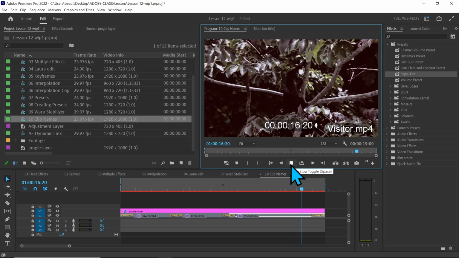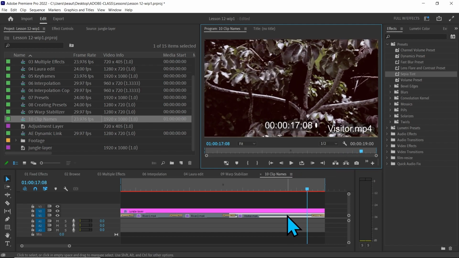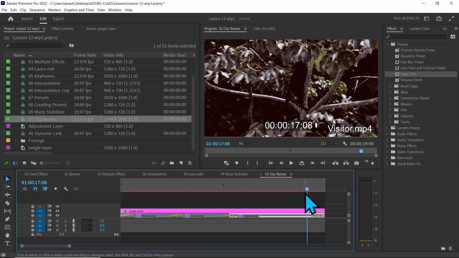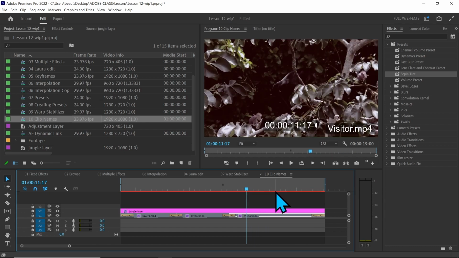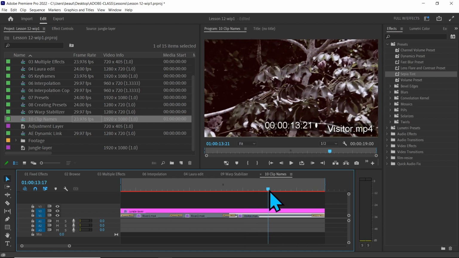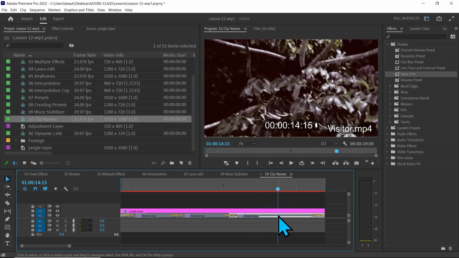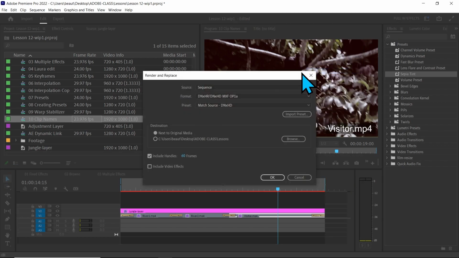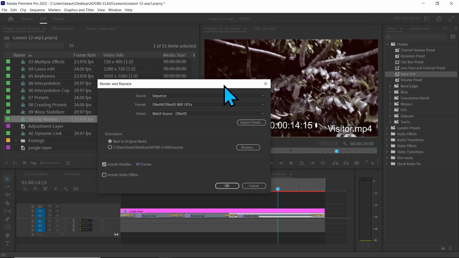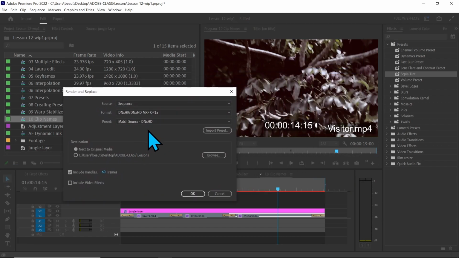And it's still having a hard time playing this clip back. So I can decide that, well, I can't really see this clip. Also, it needs to be rendered. But let's just say this clip is giving me trouble. I can right-click on this and select Render and Replace. Now, what this is going to do is render this clip.